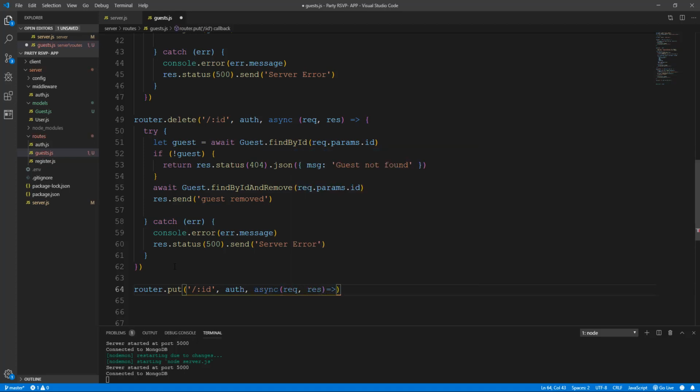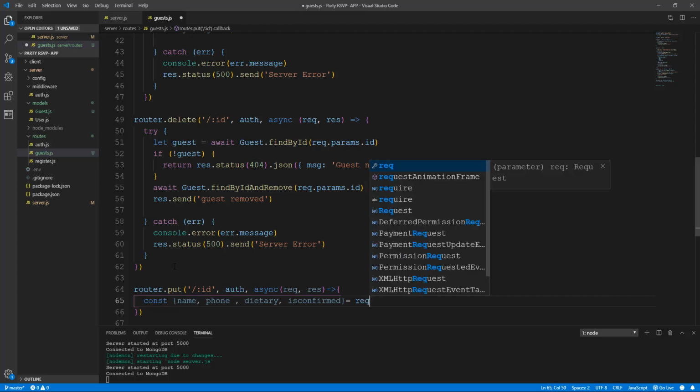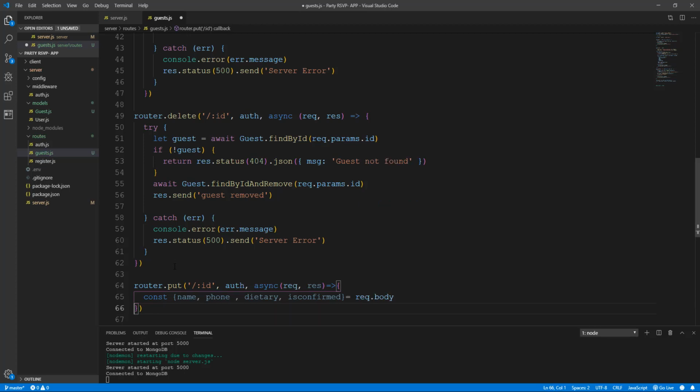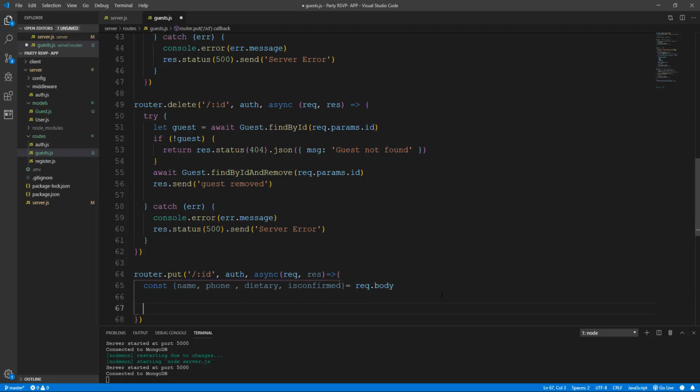Request and response, and then in here we will grab name, phone, dietary, and then is confirmed. Okay, and that's gonna come from req.body. Alright, so once we have those, then we want to do a try catch.